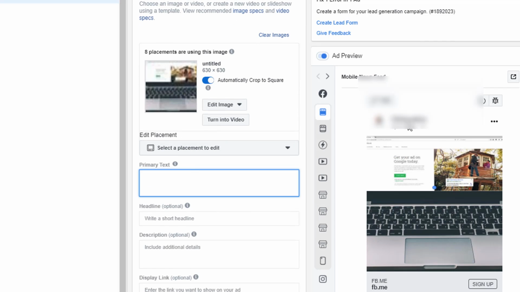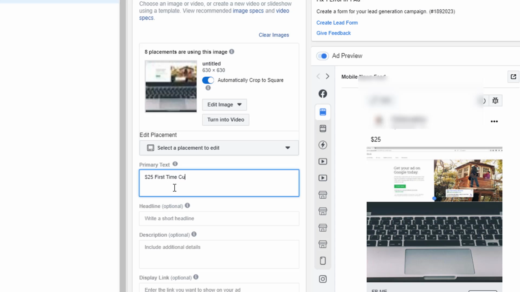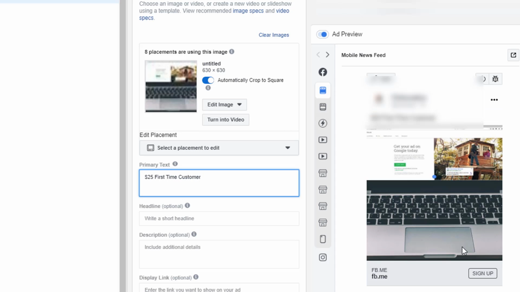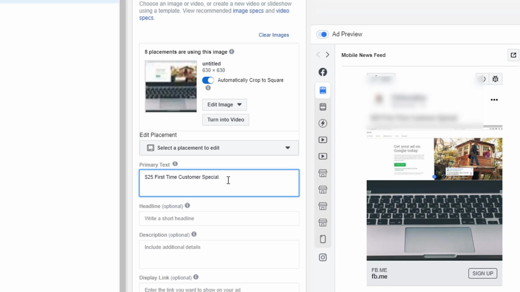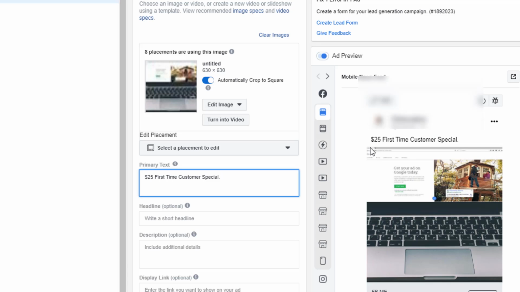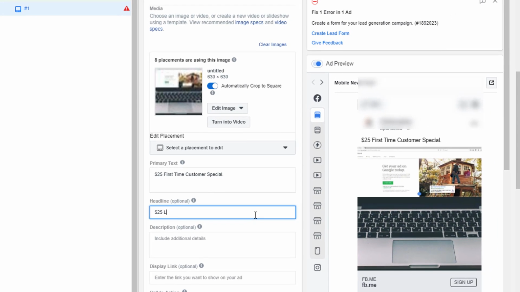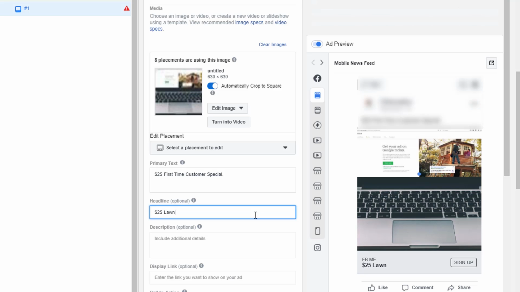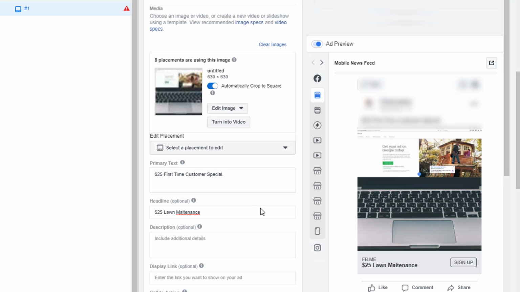Now, your primary text is going to appear right above here. If we're lawn care, let's say $25 first time customer special. All right, that is absolutely horrible copy, but I just want to show you where it shows up here, okay? And your headline shows down here. So $25 lawn maintenance. I don't know what you would call it. So that shows up down here.